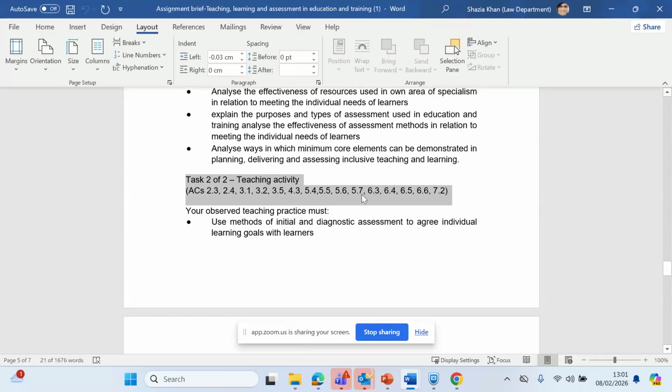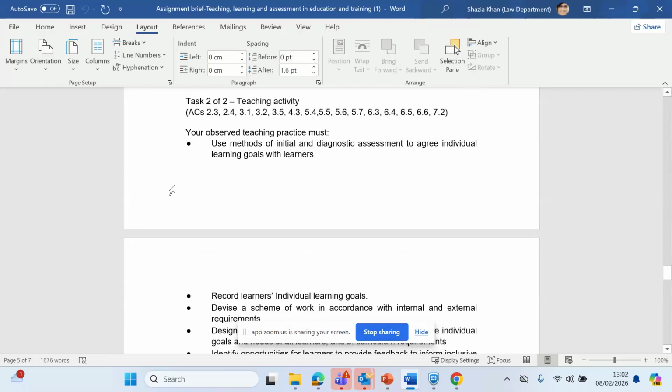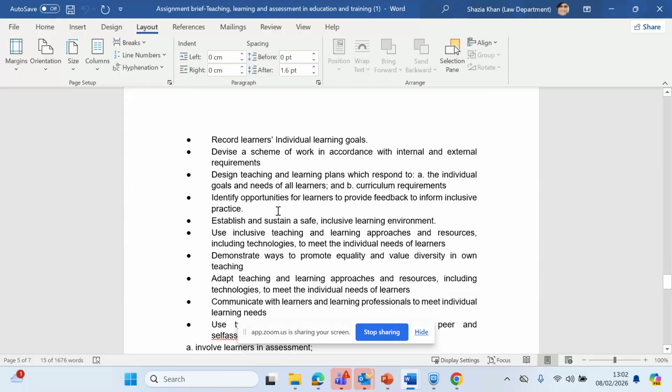And this is in the slides, it'll tell you where it is, okay? 6.3, 6.4, 6.5, 6.6, and 7.2. Remember I told you about that? Here you would look at your observed teaching practice. So here you would look at use methods of initial diagnostic assessment to agree individual learning goals with learners. So that's your teaching activity.